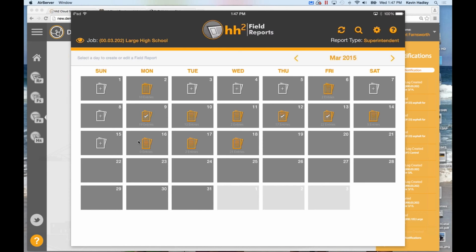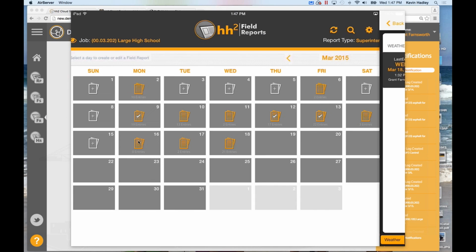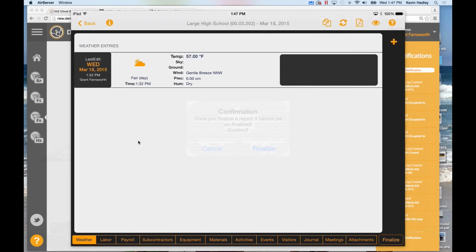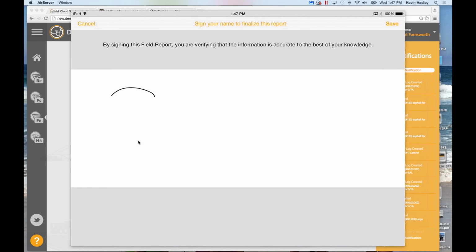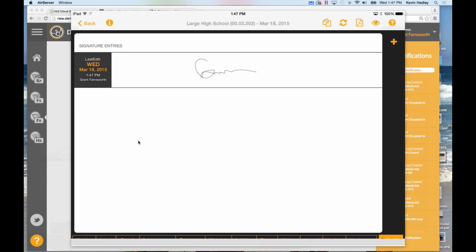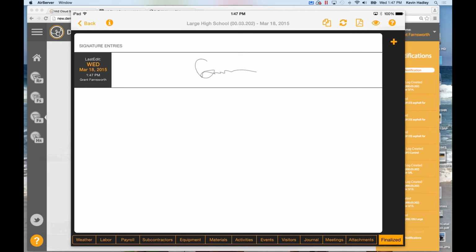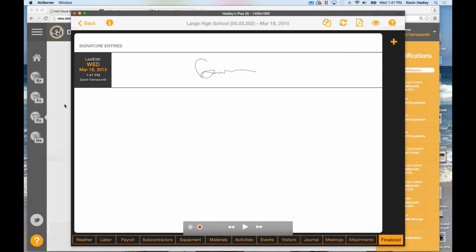If I want to finalize this report, and again, the finalization is what really pushes that report into project management, if you want it to go in there, I click on the report, come in here and just hit finalize. And this is where Grant would sign it. Okay, Grant goes in there and he signs the report. And now the report is signed, it's done, it's finalized here.